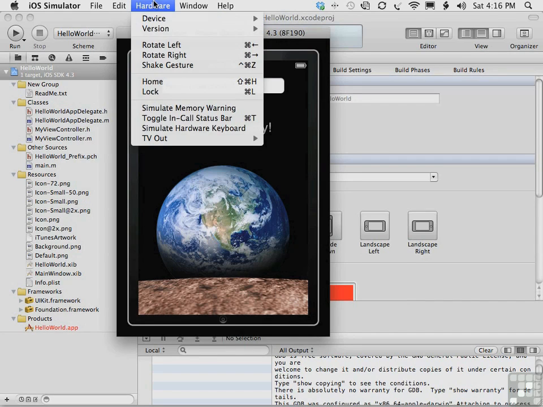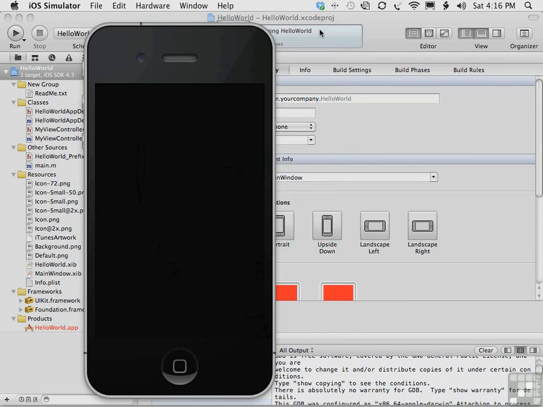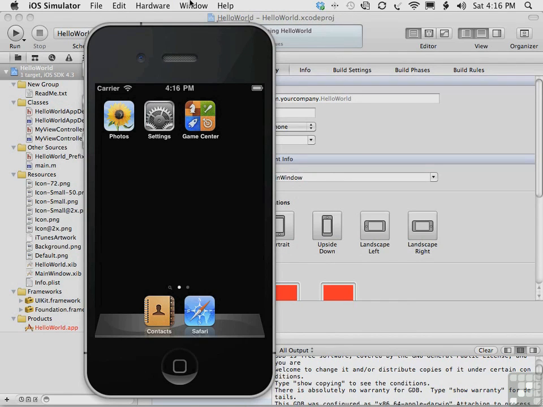In the hardware menu, you can simulate hardware keyboard, and that would check out how your app functions when the iPhone is connected to an optional physical keyboard dock or paired with a Bluetooth keyboard. The hardware menu offers many options. You've already seen how you can switch the simulated device from an iPhone to an iPhone Retina, which is an iPhone 4. The iPhone, of course, being an older model iPhone, both running the same version of iOS.